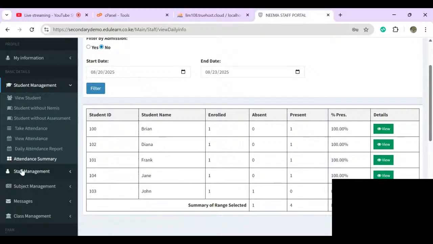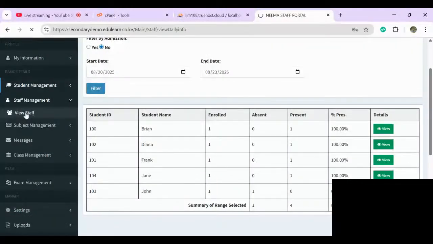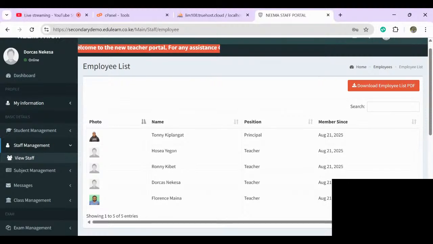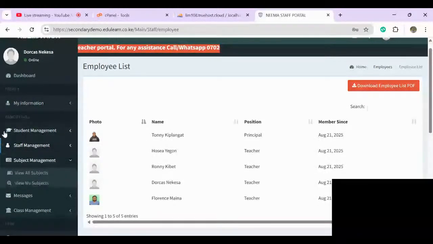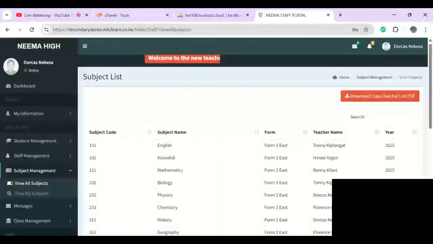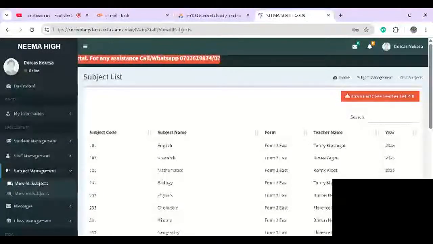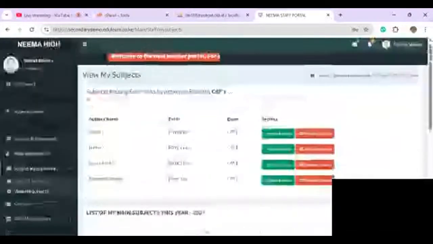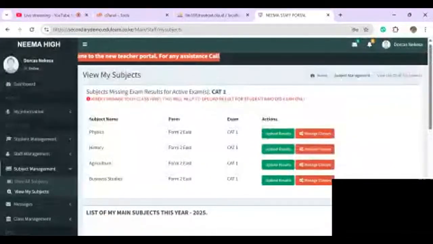Now, staff is only to view the staff. You'll not do anything. You'll not see the IDs, you just see the staff picture and position, only that. Then if I go to subject, remember this person is just a teacher. He will just see the subjects. You'll not be able to edit, but you just see the subject teachers for different subjects. If I come to my subject, these are your own subjects, the subjects for this teacher, Dorcas Nekesa.